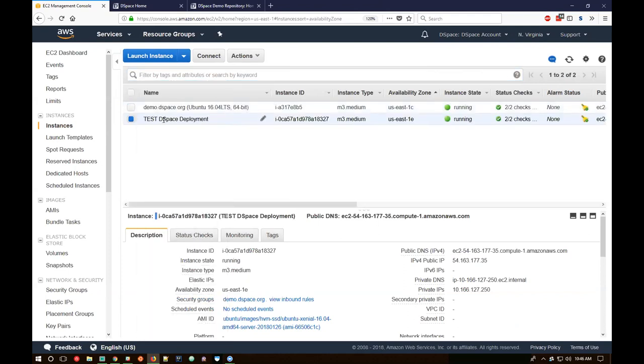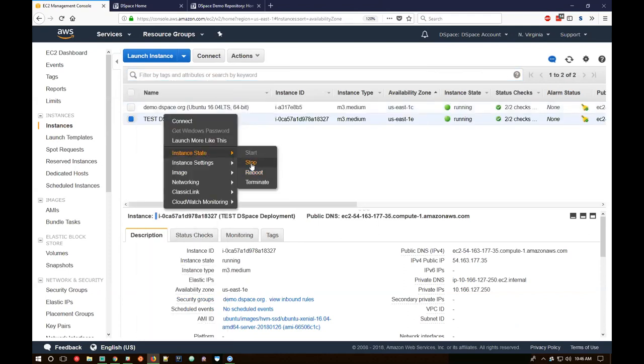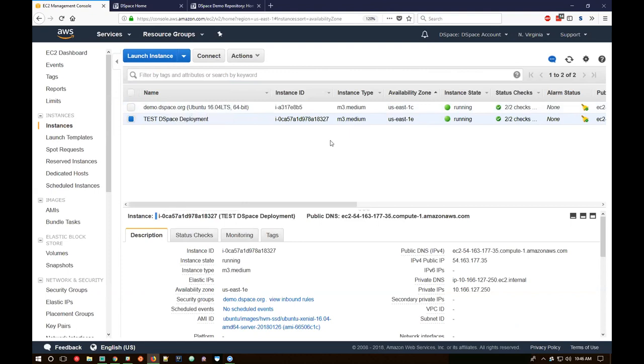There's two different things on Amazon. You can either stop a server, which is just like pressing the power button and you can bring it back up, or you can terminate, which means it actually destroys it. So if you terminate it, you'd have to do this whole process again of launching a new instance using the Cloud-init script and all that. But if you just stop it, you can start it back up easily.